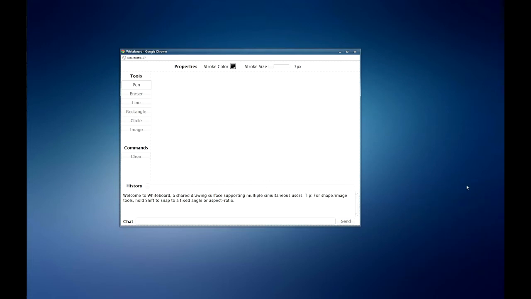Hello, this is a collaborative drawing application written in JavaScript and powered by HTML5, Canvas, SVG, and node.js. Let's take a look at the basic interface. It has the usual brushes and tools on the left. For each tool, relevant properties can be set along the top.